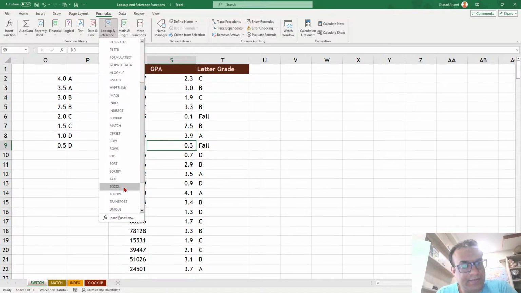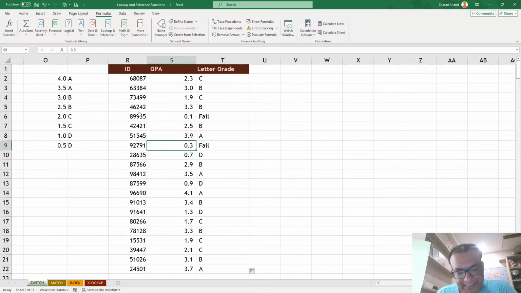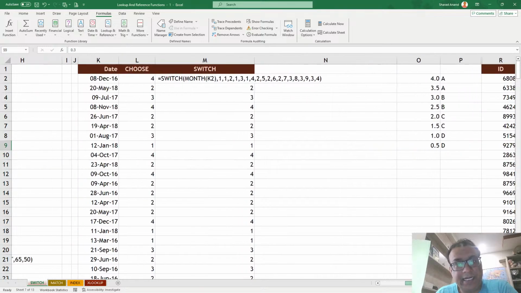Sort by, take, to column, to row, transpose. It's not there in lookup and reference function, but it is in the family of lookup and reference function. And where are you going to find this? In logical function. Over here you'll see switch function. So switch has a role to play, specifically as a logical function, and it has several uses, and we see some of these examples. I hope these will be helpful to understand where in your data you can use this.